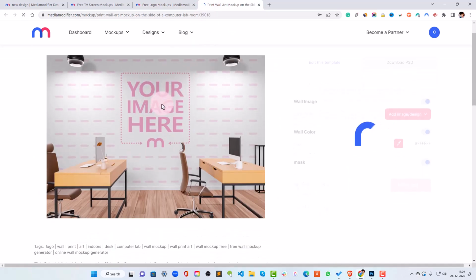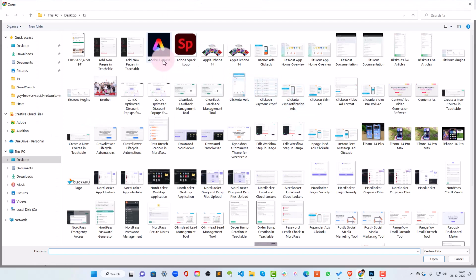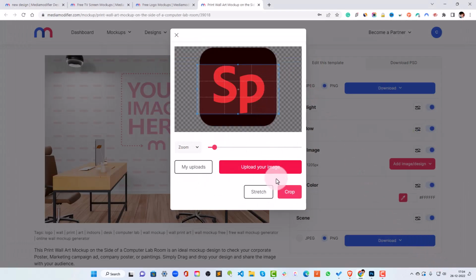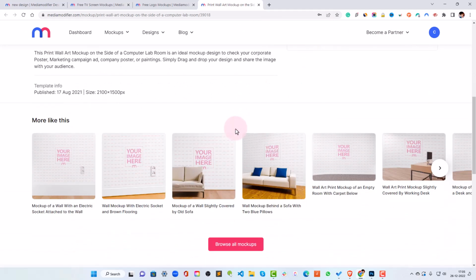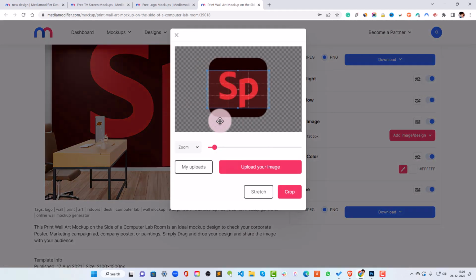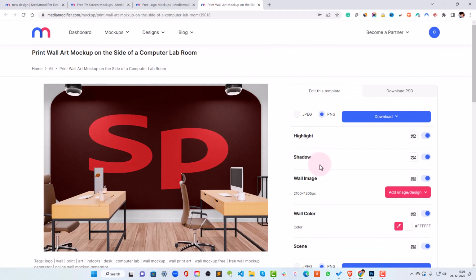You can just click on this image right here, and here you can upload your logo. So we can upload this Adobe Spark logo. Let's crop it down. Oh my god, it looks quite amazing, isn't it? So this way you can just check your logo mockups. If you make it stretch, it looks like this.